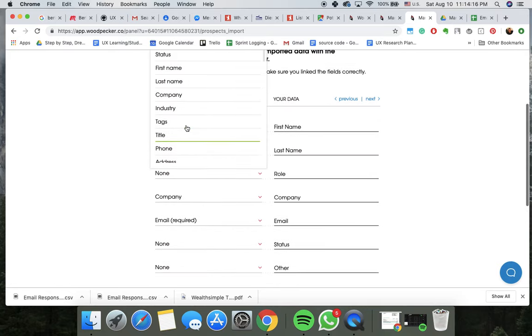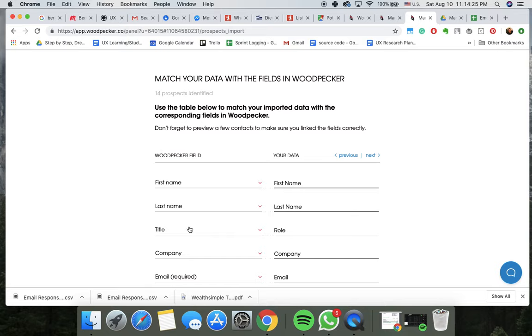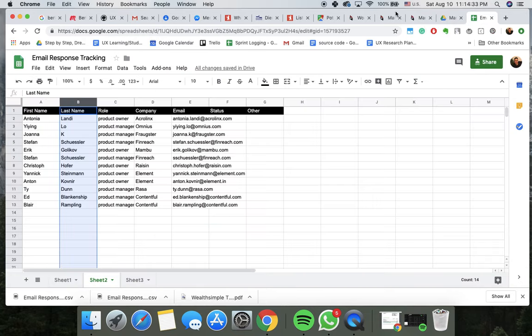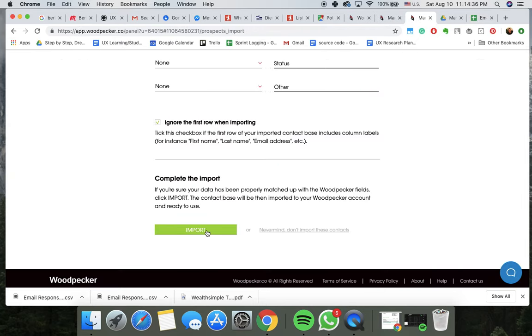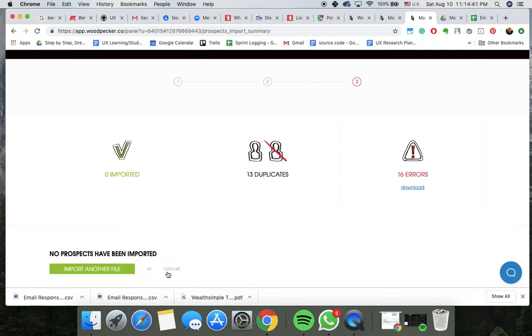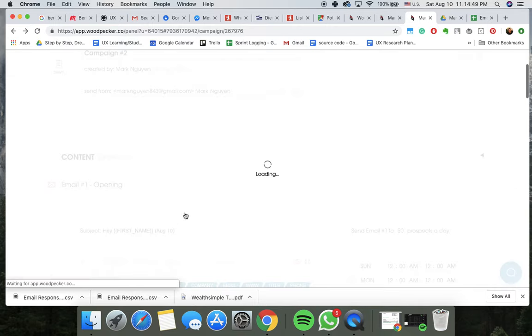Role with, it might not be a role here. It might be title. Yeah. So Woodpecker sees it as title, but we wrote in role. Okay. Ignore the first row when importing. Why? Because the first row means nothing. And then import. I already imported them, so there's duplicates, and it doesn't say anything here.